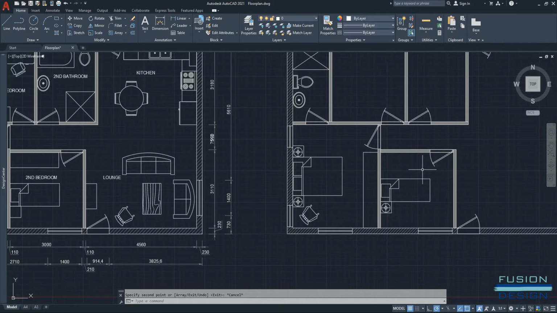I want to draw the closet for the second bedroom. If I measure, I can see that it's 2000 millimeters or 2 meters. So I'll type in rectangle, enter a spacebar, draw my rectangle to those measurements. Press tab to get your width, type in 600 and enter.